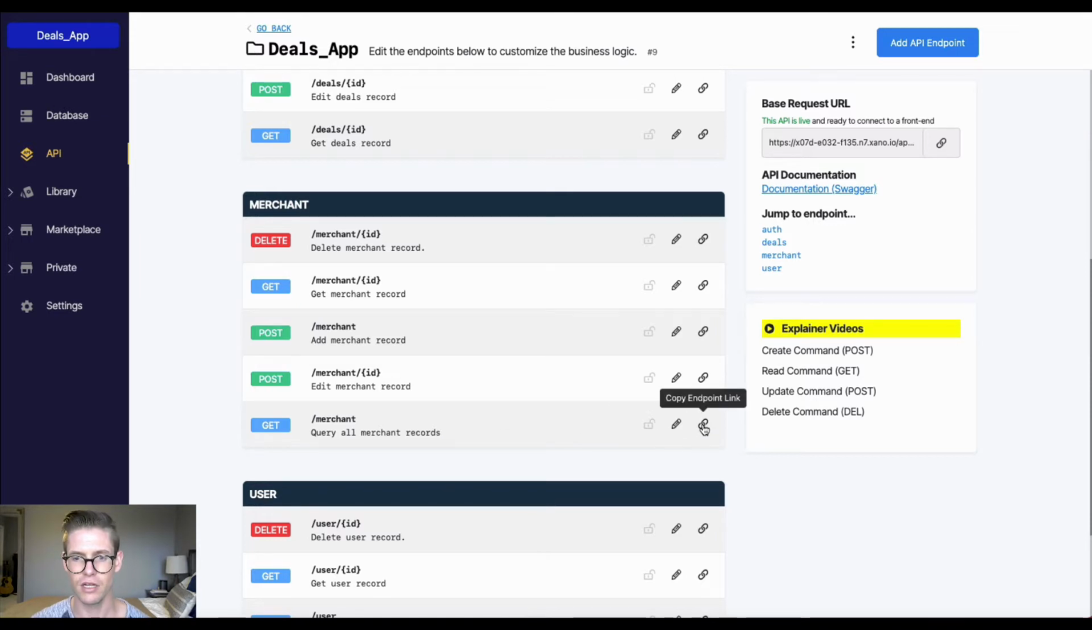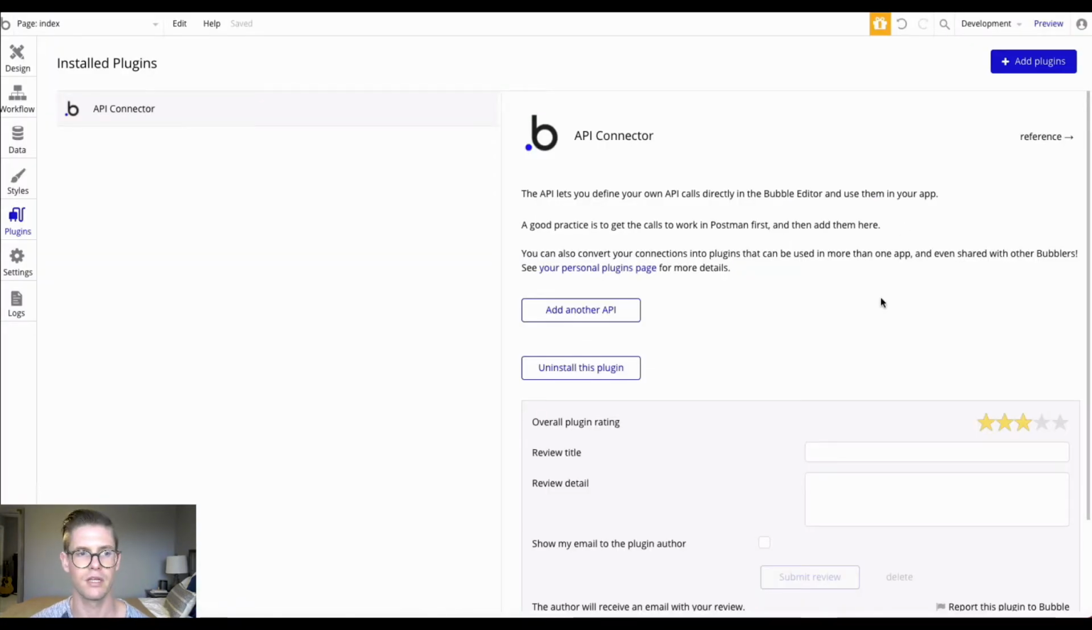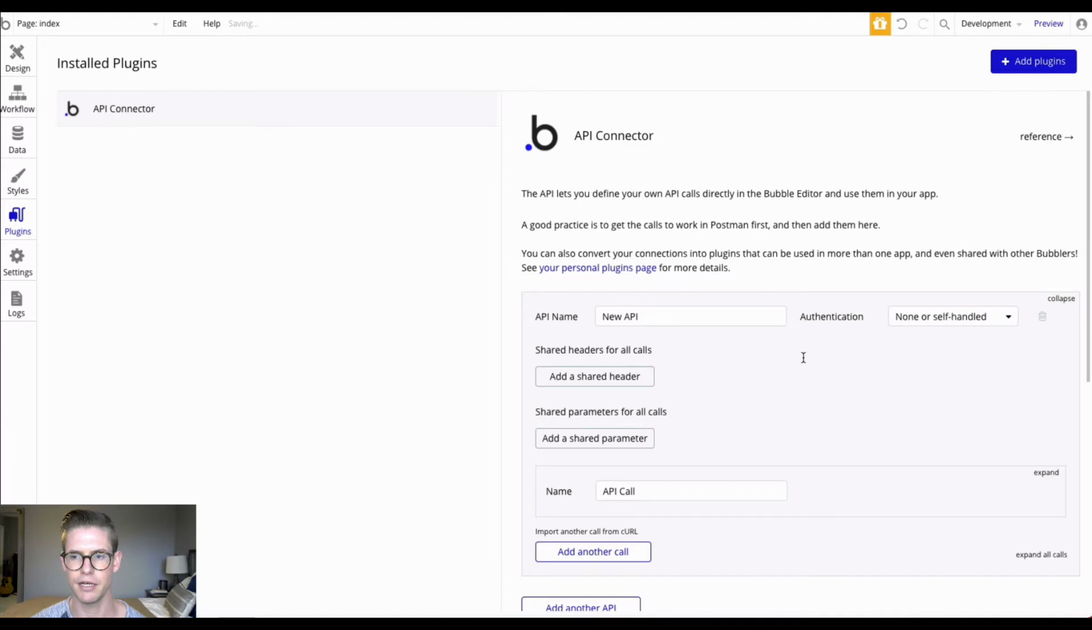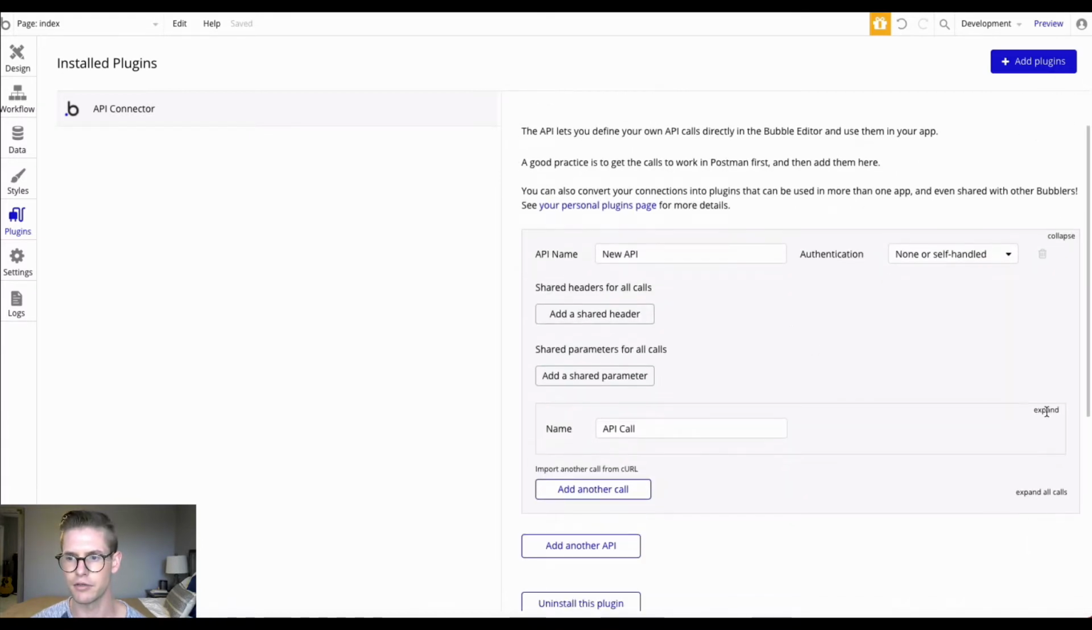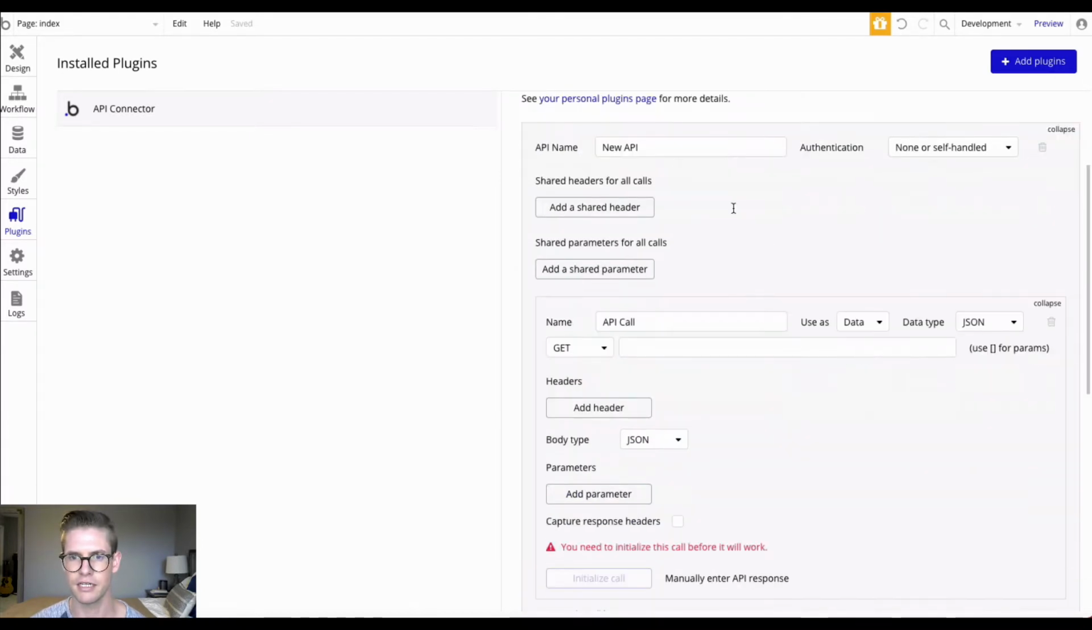So I can simply copy this endpoint by clicking this link icon, and I'll go over to Bubble. Now in Bubble, we want to go to this plugins page, and we want to make sure we have this Bubble API connector installed. And this allows us to connect to external APIs. So right here in the Bubble API connector, I can hit add another API, and I'm going to want to expand this. And I could give this API a name. I'll call this maybe get merchants.